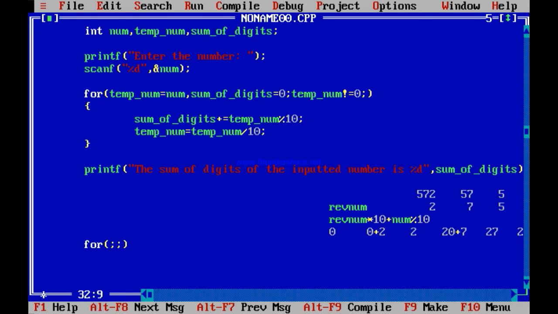Over here, what I need to do is reverse number is equal to reverse number into 10 plus number %10. Every time number will be number divided by 10. But the same old logic, I will not use number, instead I will use temporary number.